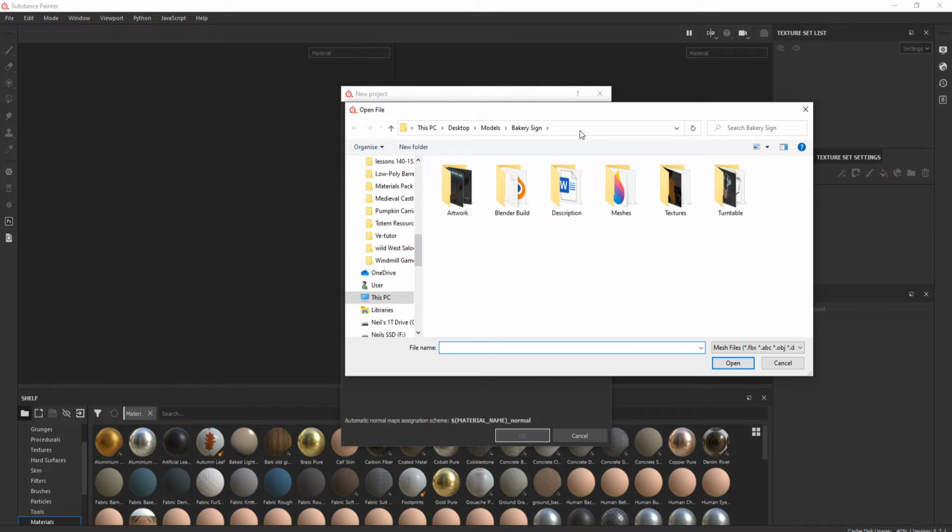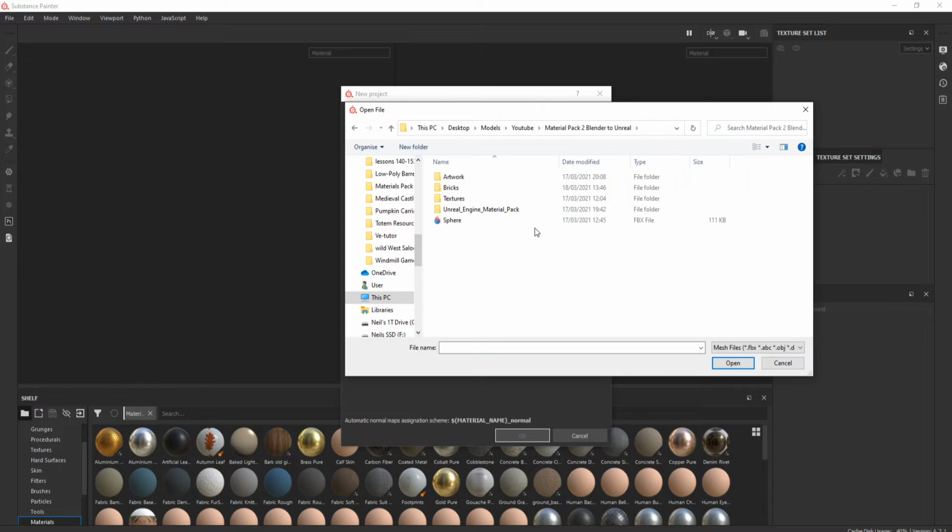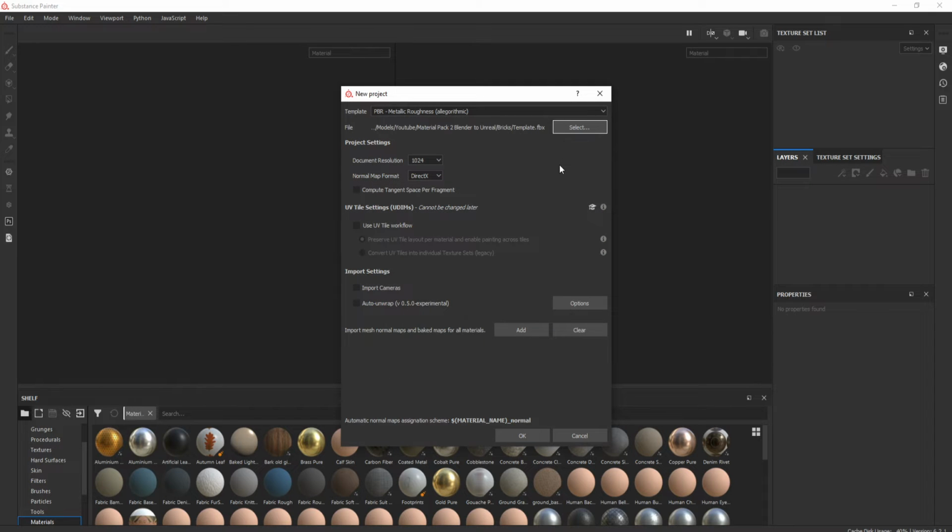Now go to where we actually put the actual FBX. And here we are with our brick. So if I double click on here, you can see this is the template that we're actually using. So double click that and bring that in. Now I tend to put my document resolution on a 2048. You can put yours on a little bit lower if you're struggling when it actually first loads up. So just click that on. All of the other options can stay exactly the same. And now what you need to do is come down and click OK.